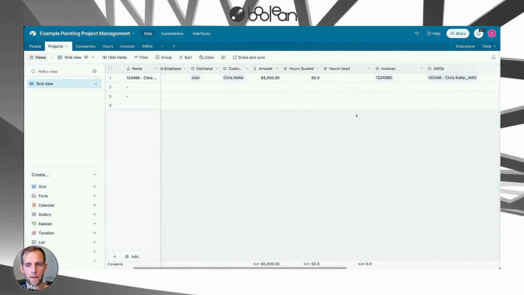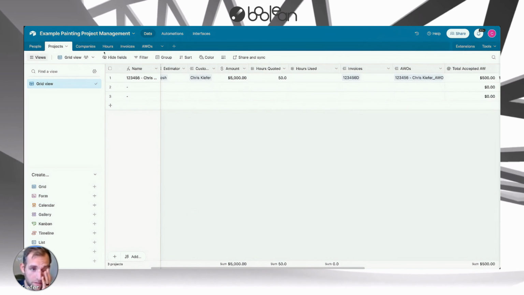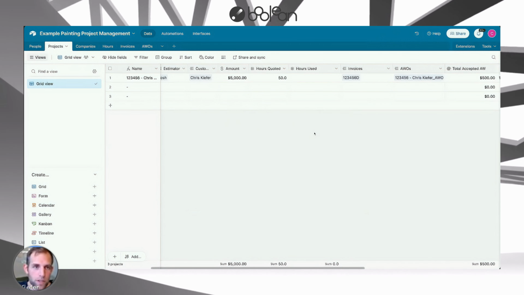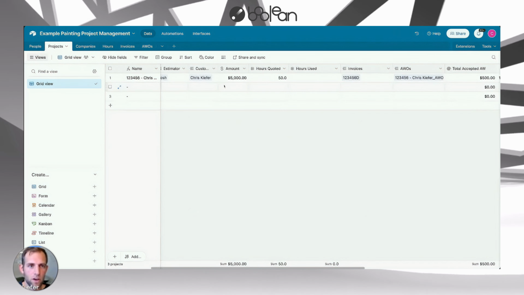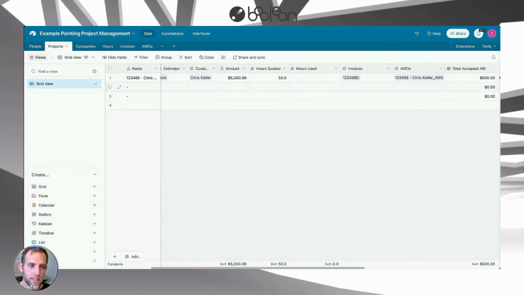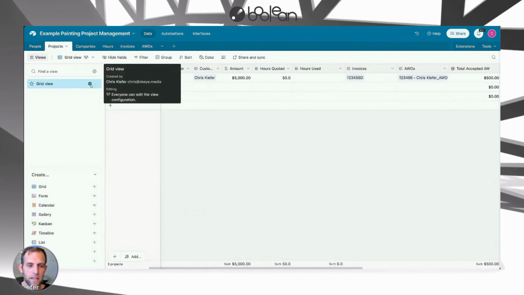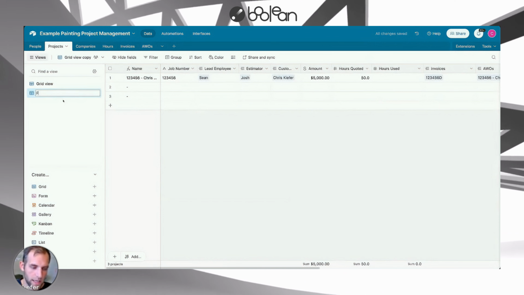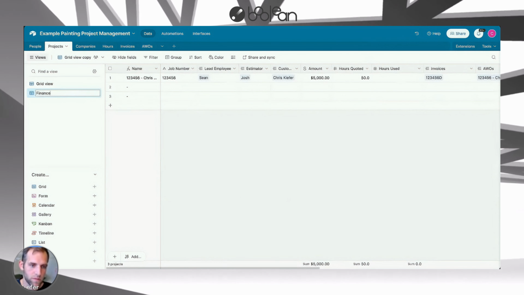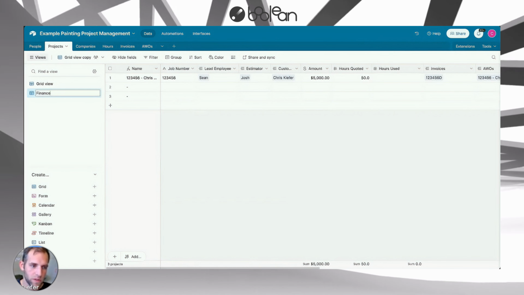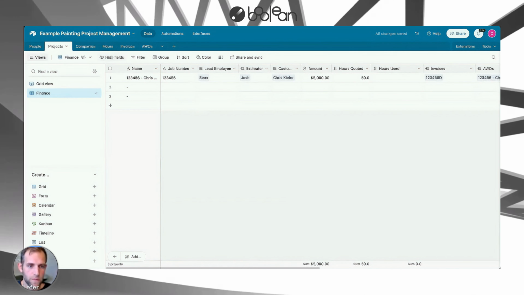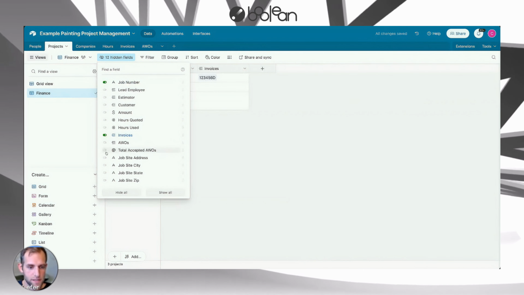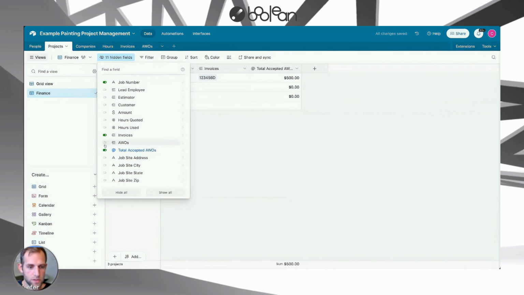Yep. I love it. So then the other thing is that for a project, keep in mind that we can have literally, like I said, we probably are going to end up with 150 columns, and they're all specific data points that matter for a project. Right. But most likely, we'll make a really quick example of, and again, this is not the same thing as a dashboard, but this is a quick way to show you what a dashboard would be like. If we made a finance view, I could hide everything except for the job number and the invoices and total accepted AWOs.